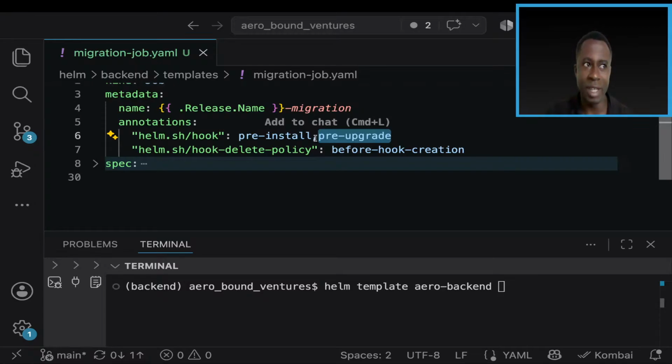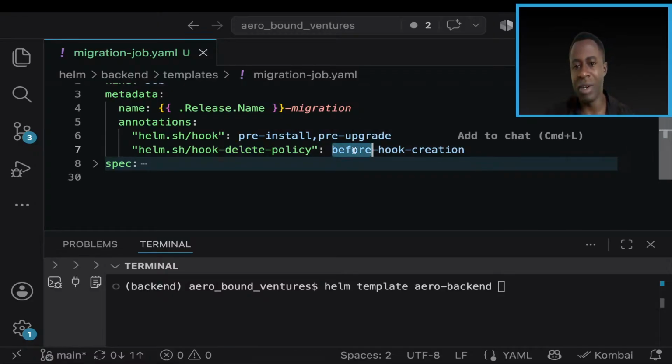As simple as that. Then after that, we have the next hook, the hook delete policy, with the value saying before hook creation. This before hook creation is simply a hook that is responsible for deleting the current migration job before the next update is done.